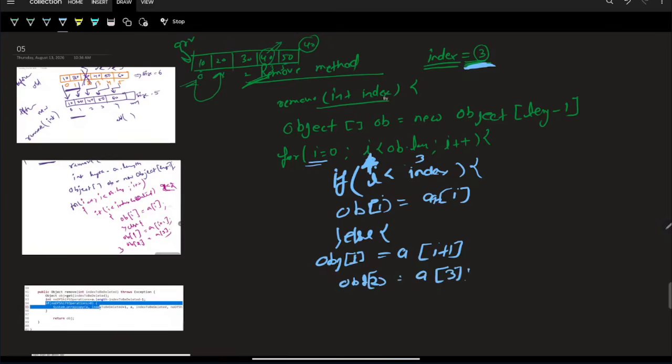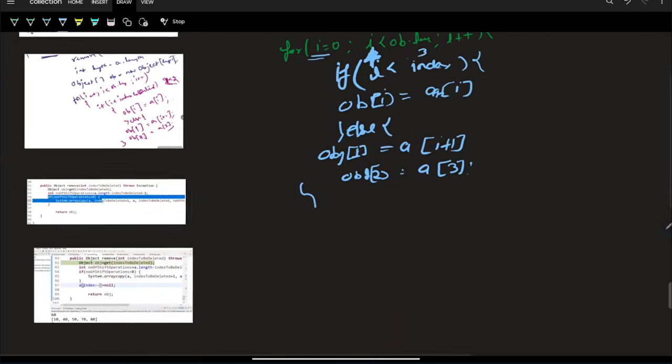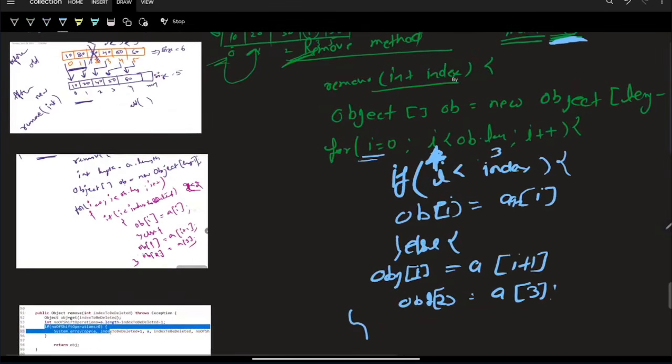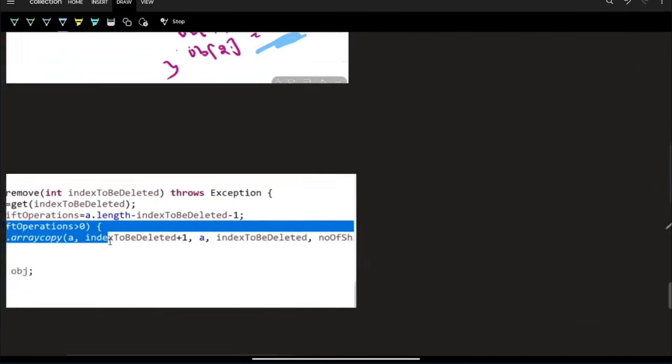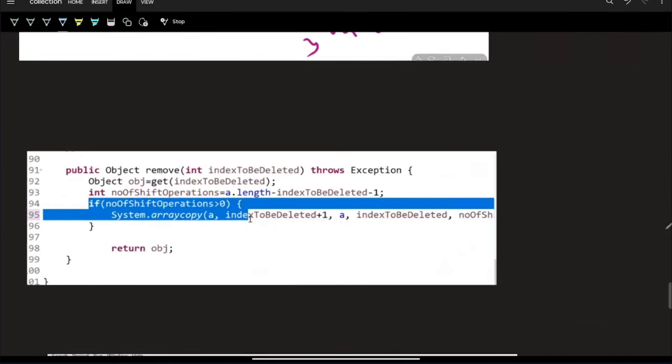Like that we can do it. Here you can just hard code these values, but we don't want to hard code. In the Java code, one method is there. What is the method? The copy array method, which is in the System class.